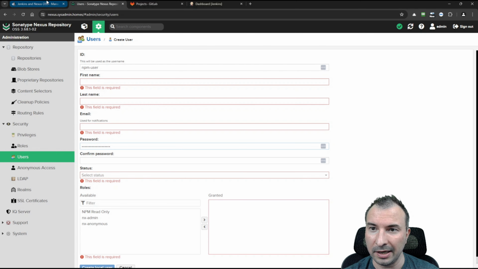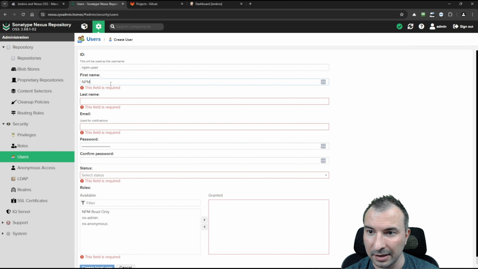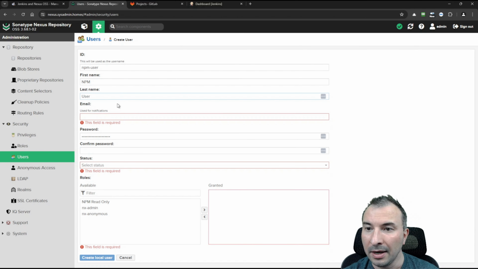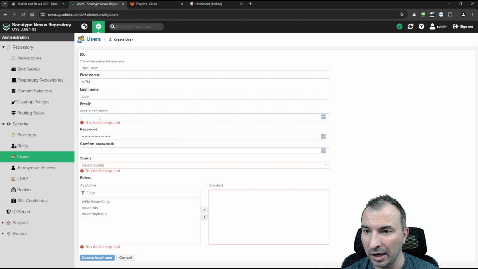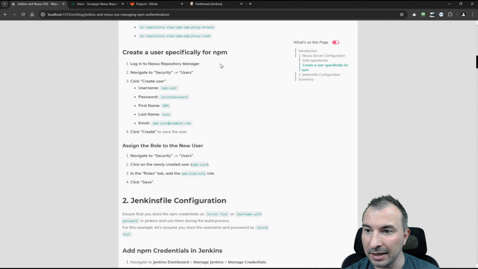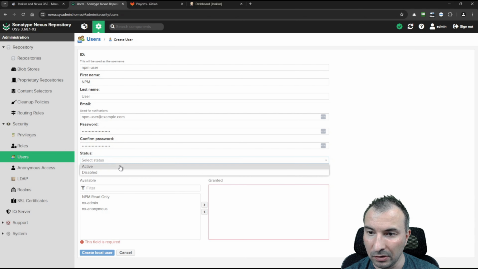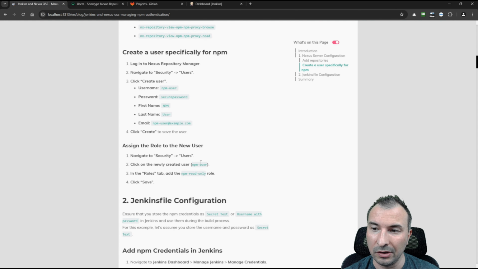So the password goes here, and now we need to choose first name npm and then last name user. And then we need to provide an email address. It doesn't have to be any real email address. And okay, by the way, you need to provide the password twice. Here we go, and then go back here, and we have something like a status here. So I should be able to mention about it. You need to select it as active. Fantastic.